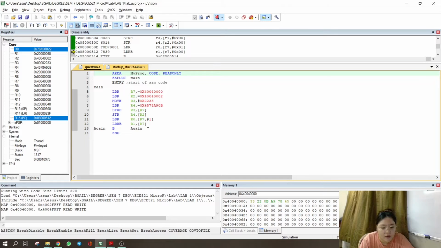And now I have copied the value from 0x40040001 until 0x40040004 into R0. See the changes there? This is 0x40040001 until 020304, which has been entered into R0.